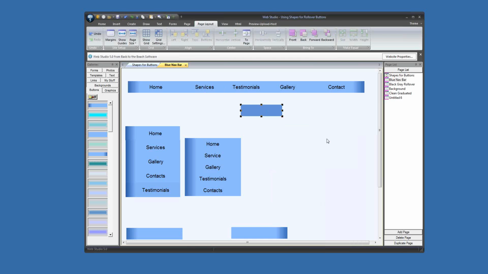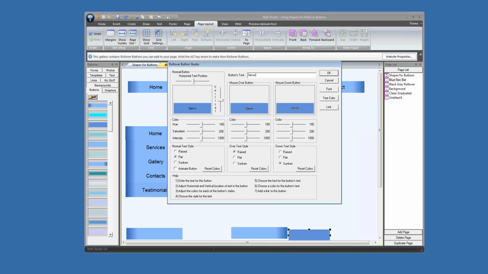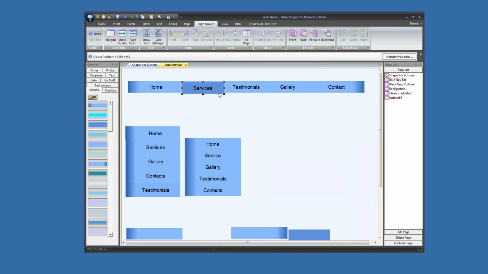Now I'm going to right-click over this, copy it, and put it into the Button Studio. I'm going to drag it out, call it Services, and this time I'm just not going to have any rollover effects because this is really the page that the person is on. And then I'll come up here and make that Services. Now you can see that if I have a visitor on my page and they look at my navigation panel, visually they can see I'm on the Services page.